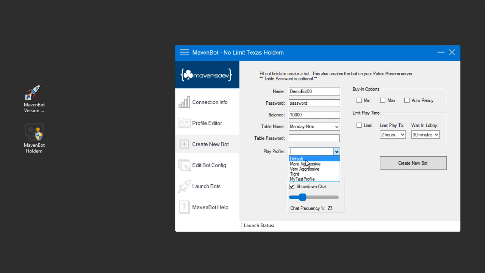Profiles, you'll see all the defaults as well as the one that we created in the last video. So we're just going to say default here. We'll just have it log in with username and password. We'll simulate delays. We'll do a chat frequency of 40. Buy in for the maximum at the table and auto rebuy. And we won't limit play for this demo. We're just going to create the new bot.